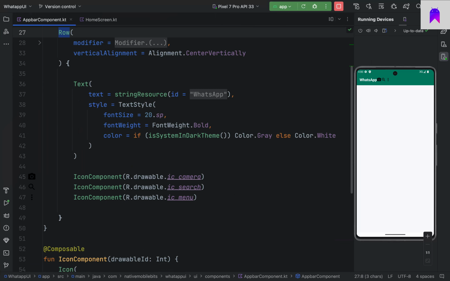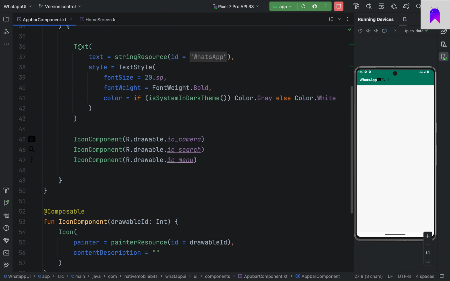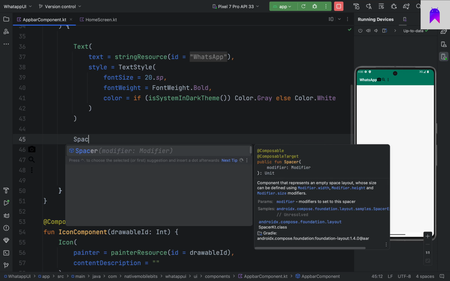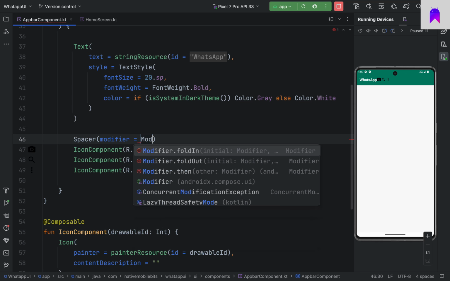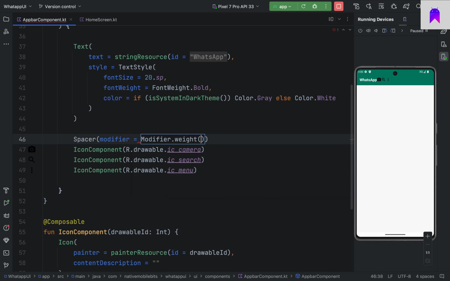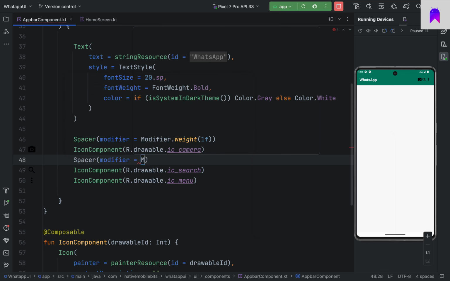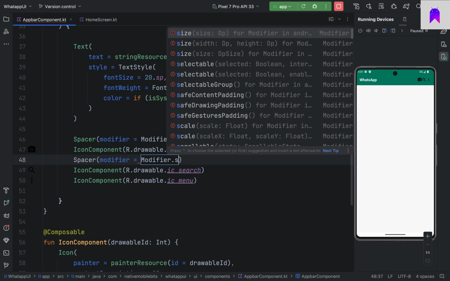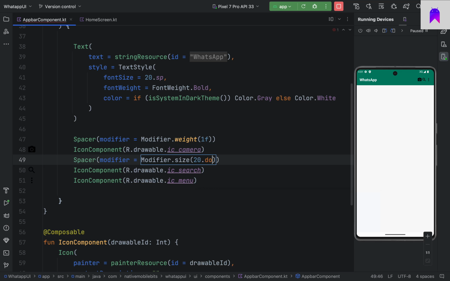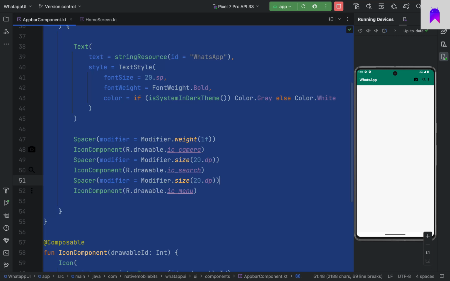So we can try to use weight here with a spacer. So basically after our text we can just add one spacer, and we can pass modifier.weight(1f). So it will take the remaining space in between these two, like the text and this icon component. Now we can add some space here and there in between these icons as well with the spacer. So we can just say modifier.size, let's say 20 dp, and there will be some space, and we can add the same space here as well.